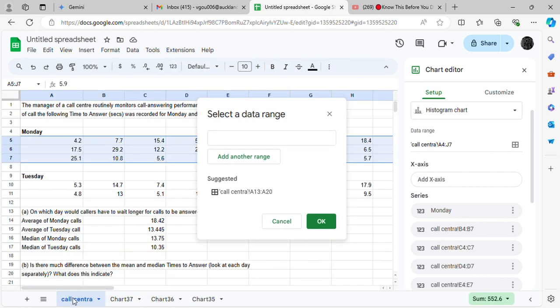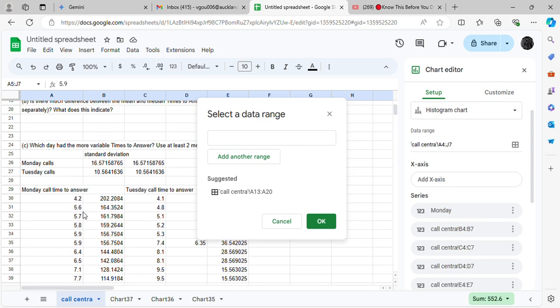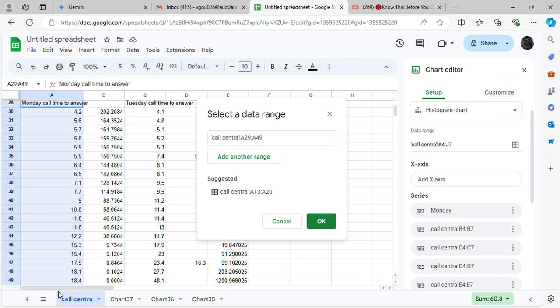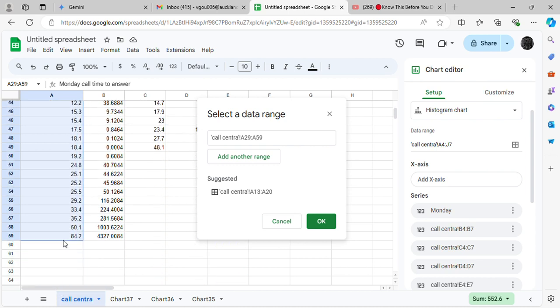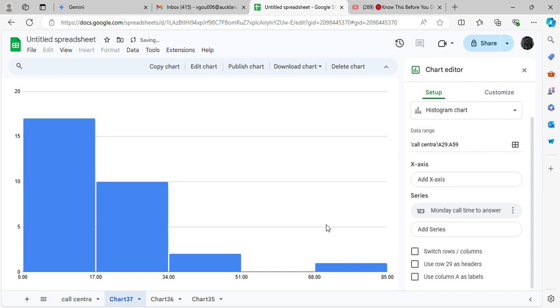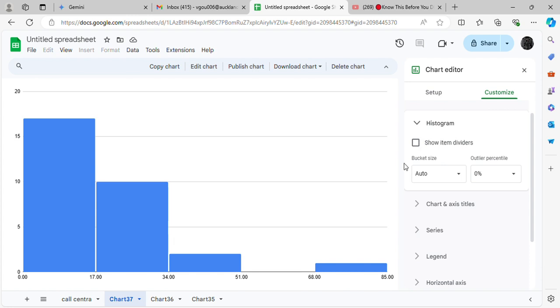So first we need to put the data in one column to plot the histogram, and we have already done that. I have already done it over here. So let's select this data, and I have put this in ascending order, and then let's customize the chart. So histogram, the bucket size, let's select 10.